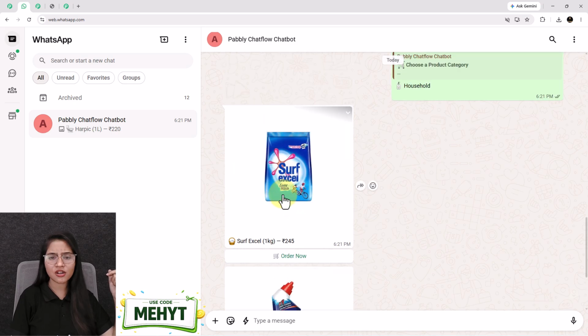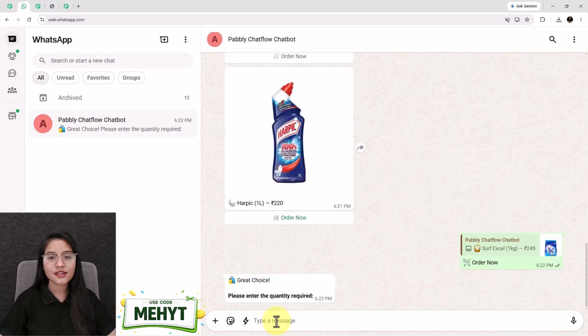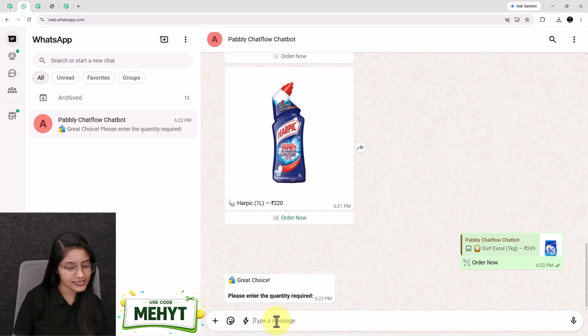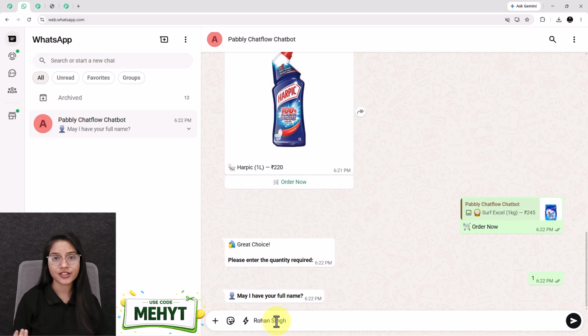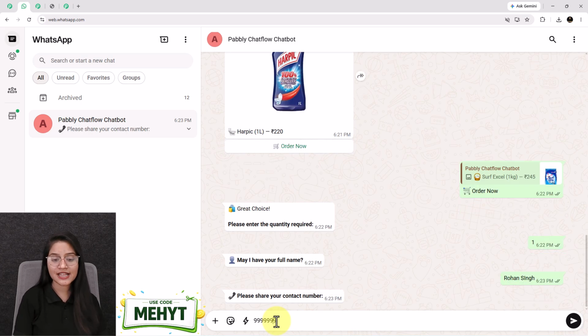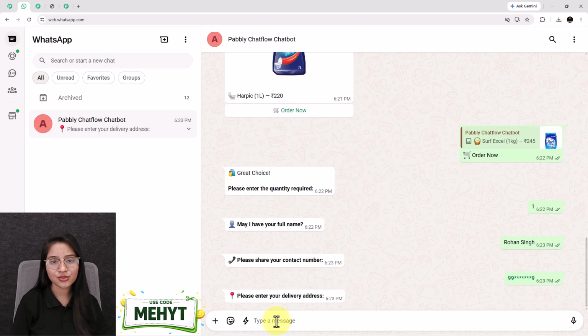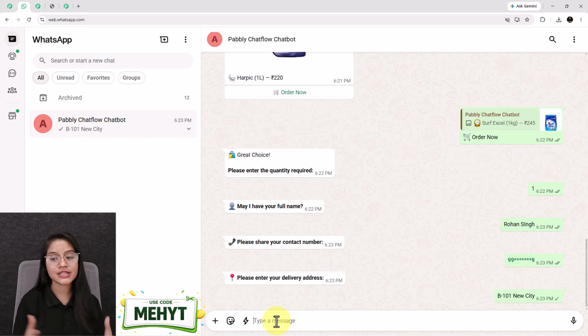Now let's place an order. I simply click on the order now button of the Surf Excel. See, the chatbot starts asking my order details one by one. First, it asks me to enter the quantity. Let's say I enter 1. After that, it asks for my full name. I'll enter Rohan Singh. Next, it asks for my contact number. So I send one test contact number too. After that, the delivery address as well.